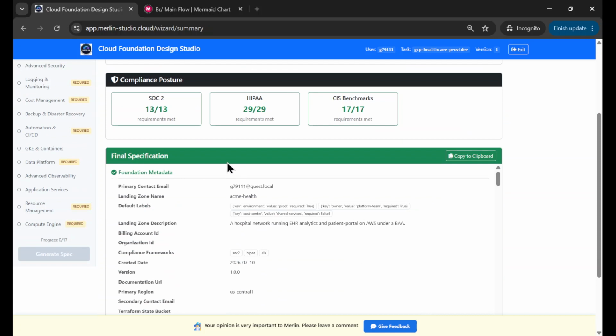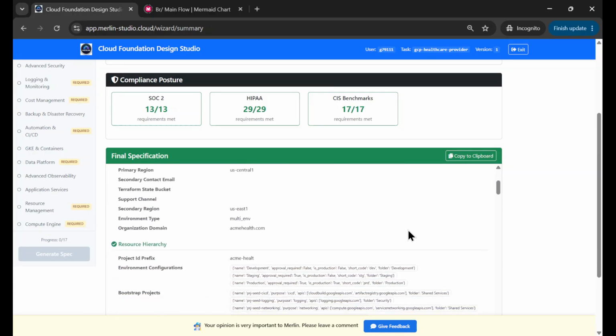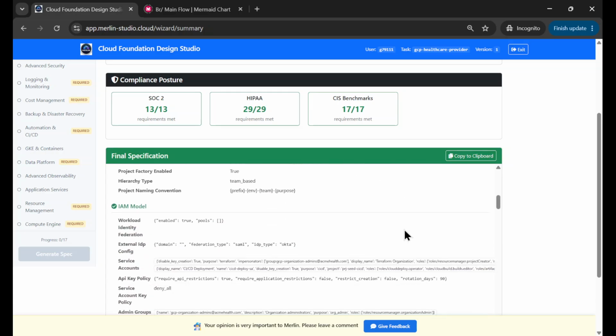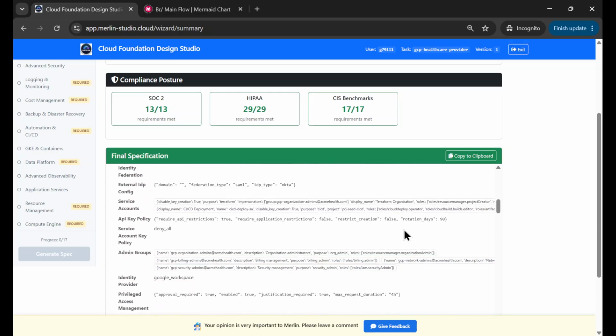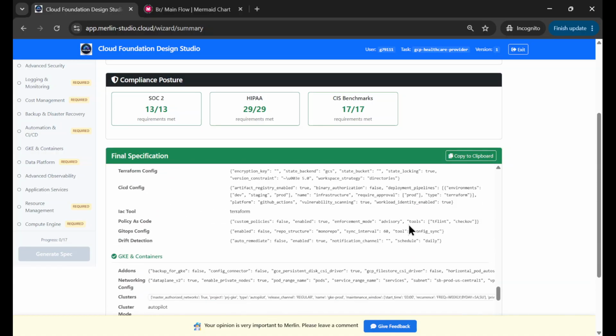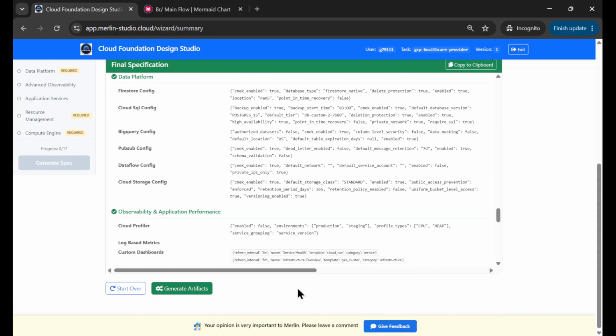Compliance posture. SOC 2, 13 of 13. HIPAA, 29 of 29. CIS Benchmarks, 17 of 17. Every requirement mapped and met. Every framework requirement maps to a control in the specification. The list is long. That is the point of precompiling it.